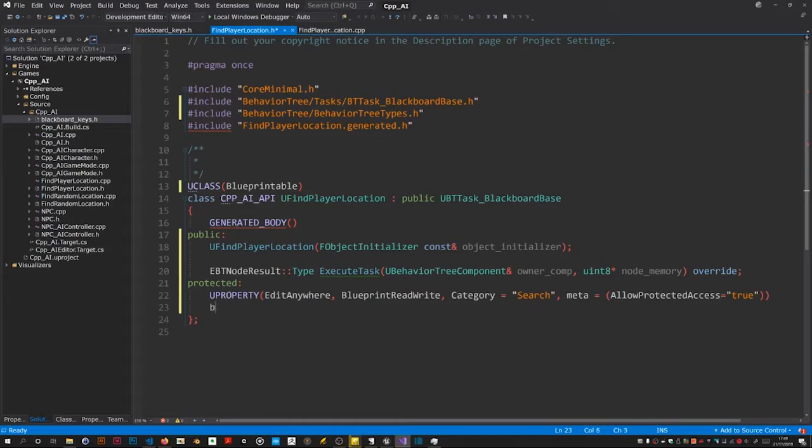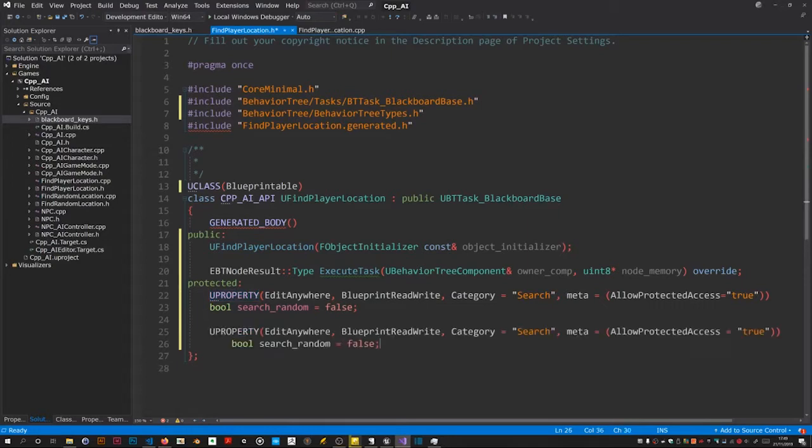Deviating from the other series, have a search random boolean, so it will randomly search for the player as opposed to just going to the player if that's true, and that's going to be a float. It should be the search radius.